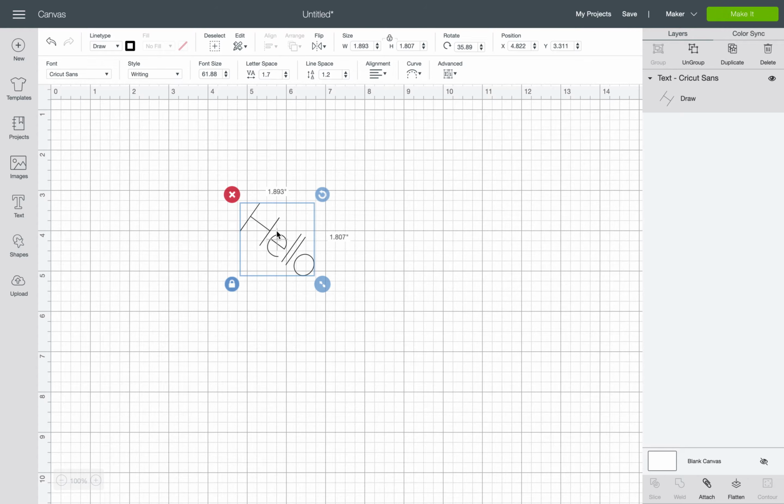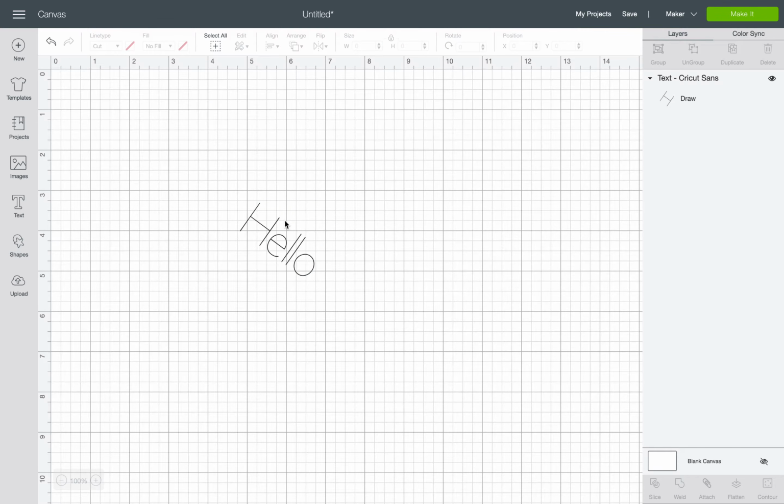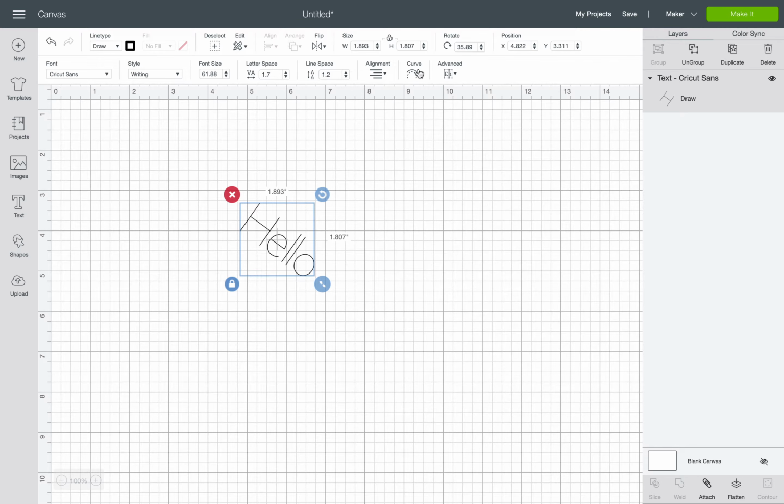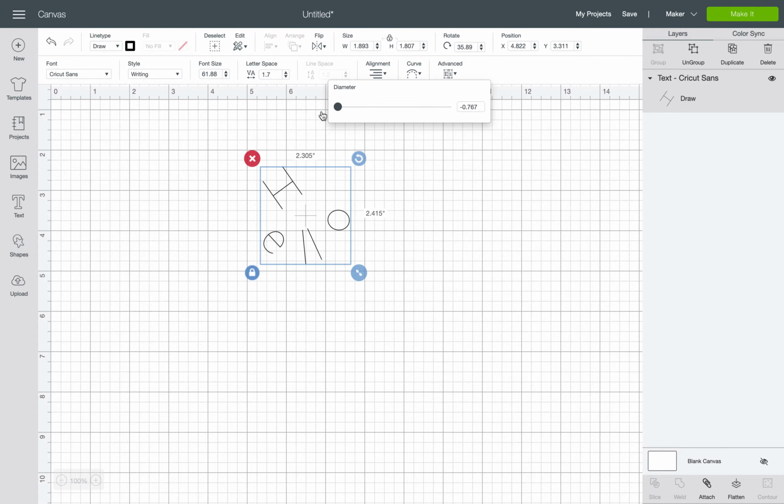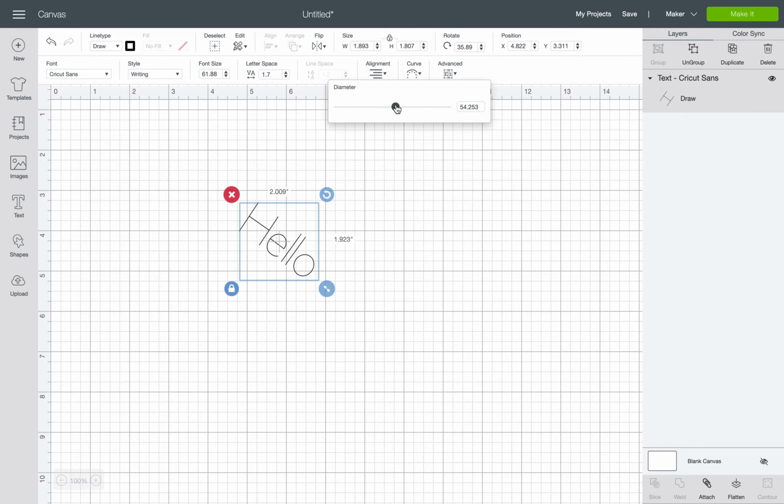Your line space, if you have more than one word, will shorten the length between the two words. The alignment, you can go left, center, right, just like in Word or any other program. Curve is a fun one if you're doing things for a cup and you need it to be just a little bit curved so that when you put it on the cup it goes on straight and not all bubbly. You can make a big old curve either way, or leave it right in the middle.